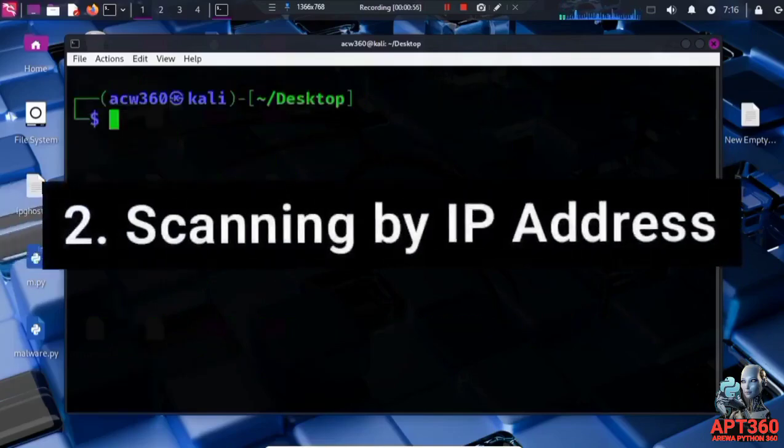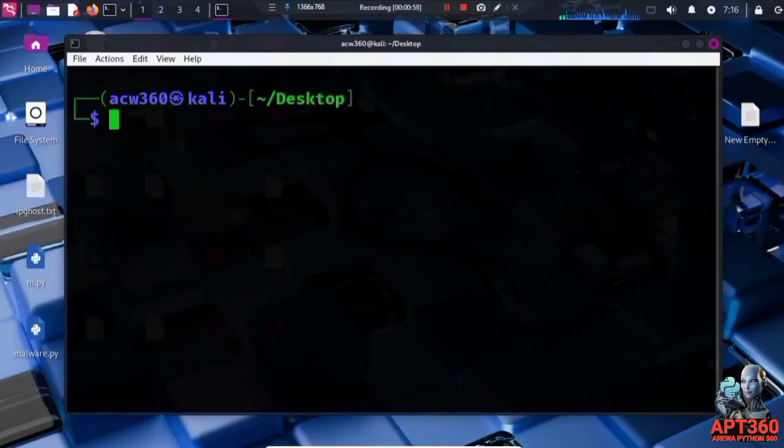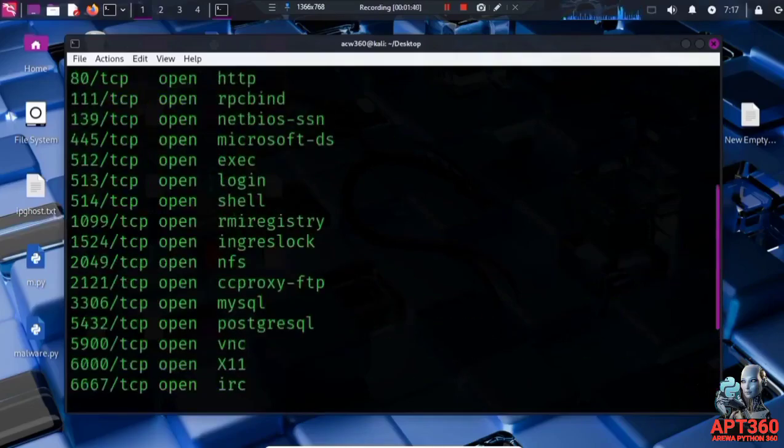Two: scanning by IP address. You don't always need a domain. You can scan directly by IP address. For example, nmap 192.168.204.167. This will scan that specific machine inside your local network.